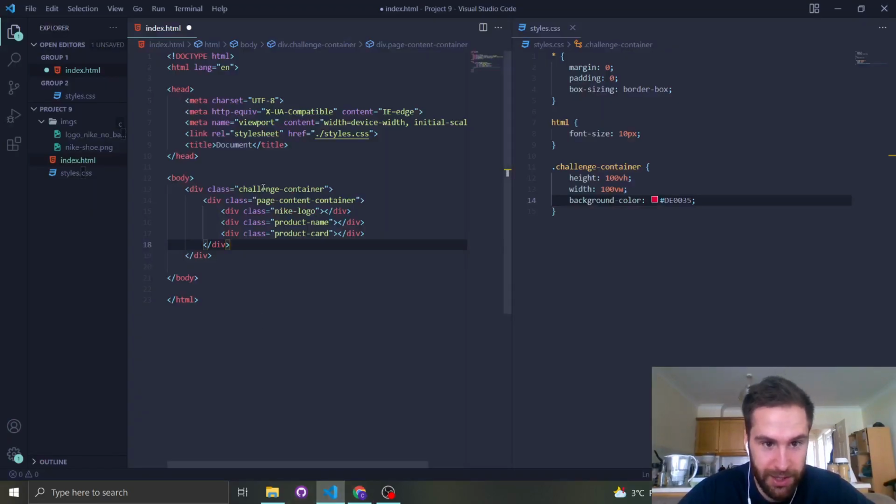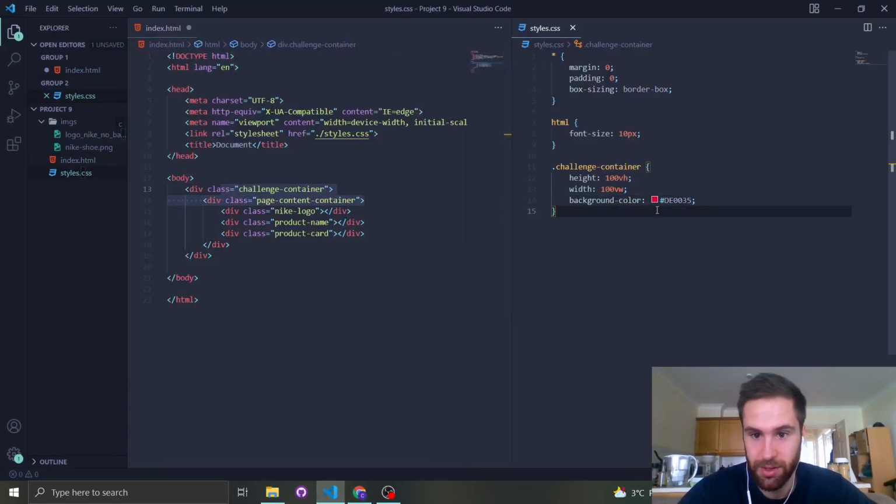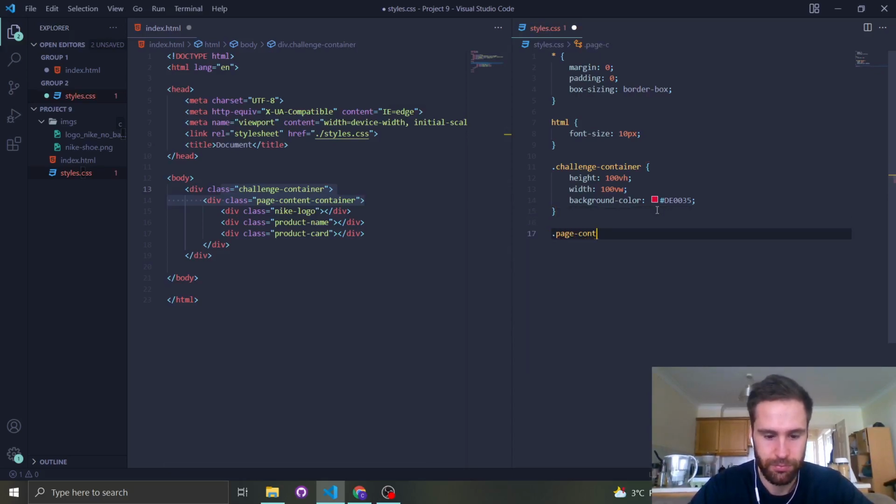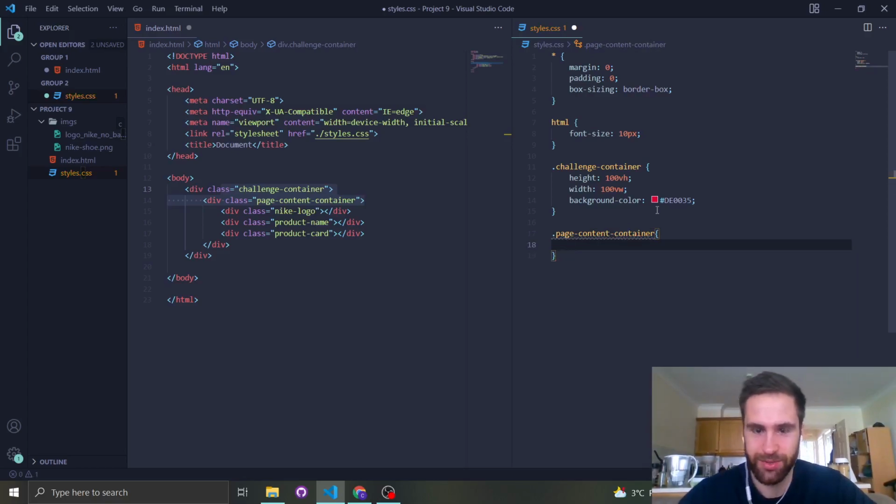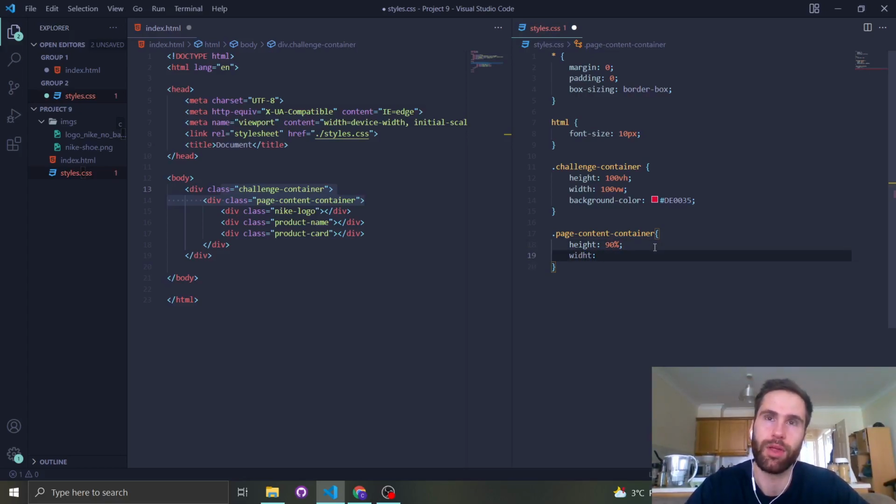Okay, cool. So that's what we're going to make here. The page content container is going to be the next div we're going to give size to. So we're going to say page content container. All right, and this is going to have a height of, let's say, 90%. A width of 80%. Right, and as always, I spell width wrong, of course.